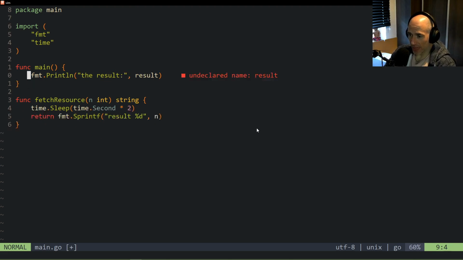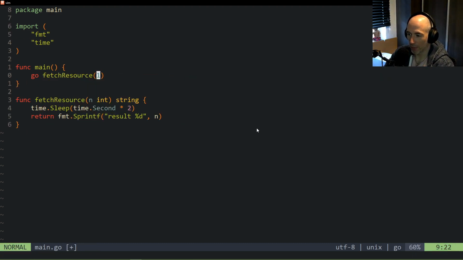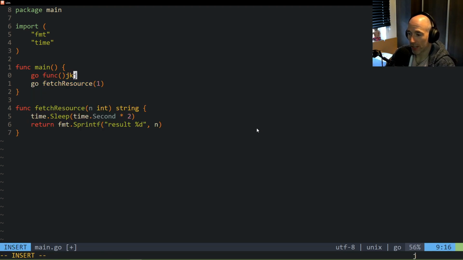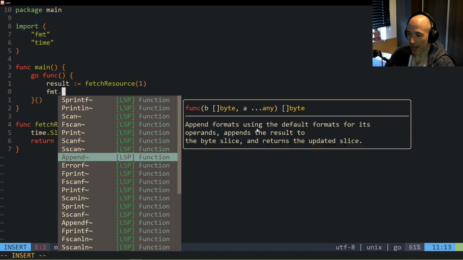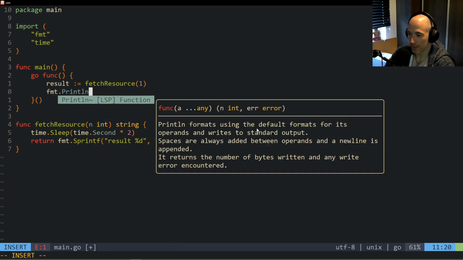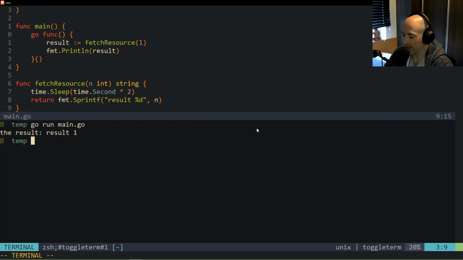So let's delete this here. The problem is that if we want to make a goroutine of fetch resource with 1, for example, how are we going to get a result? You could say, yeah, but we could do go func, something like that. And then the result here is going to be fetch resource 1, and then fmt.Println the result. That's not going to work. Look at this, I'm going to show you. Boom. And where is my print line?